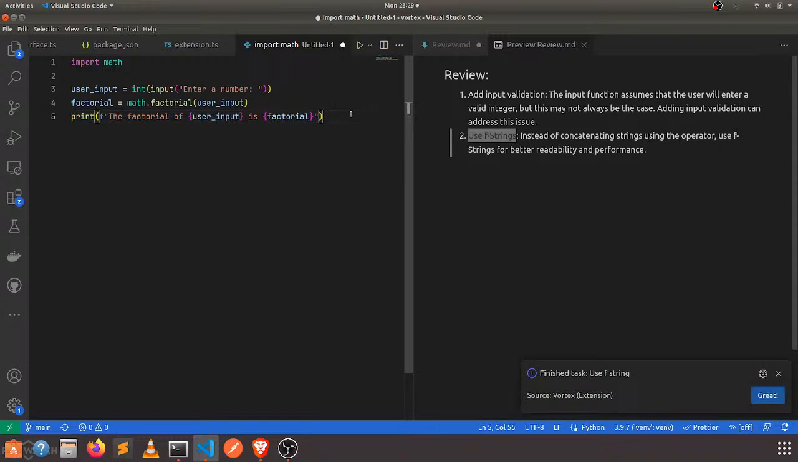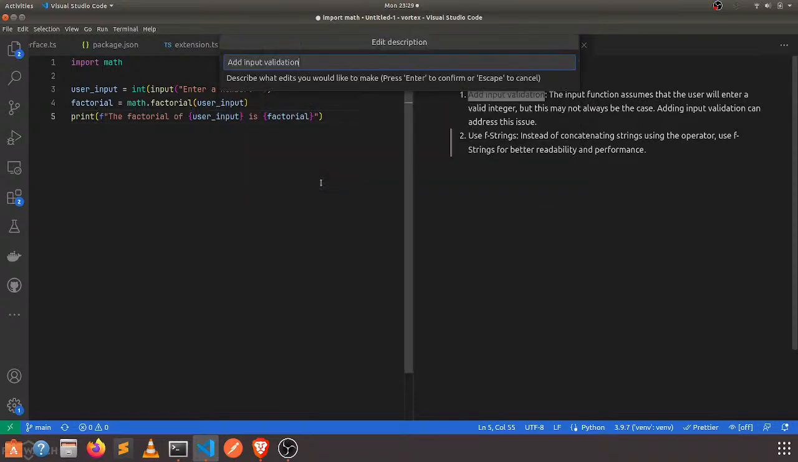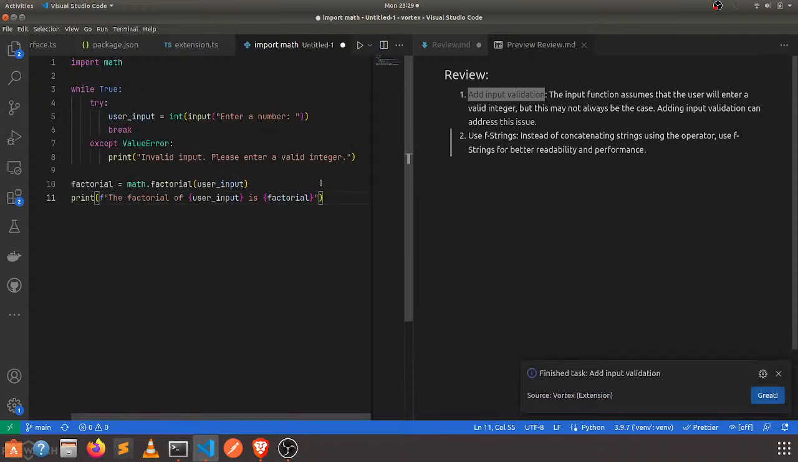And you can see it was able to figure out that the string could indeed be converted into an f string and made the changes automatically. We can also possibly do this change here. The input function assumes the user will enter a valid integer. Okay, let's try to add that as an edit description and see if it's able to figure it out.